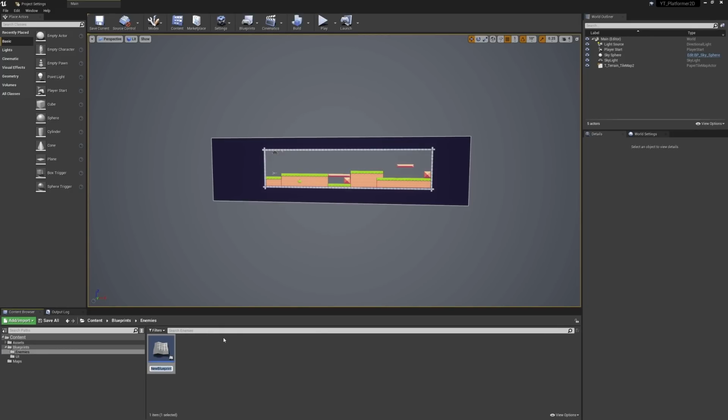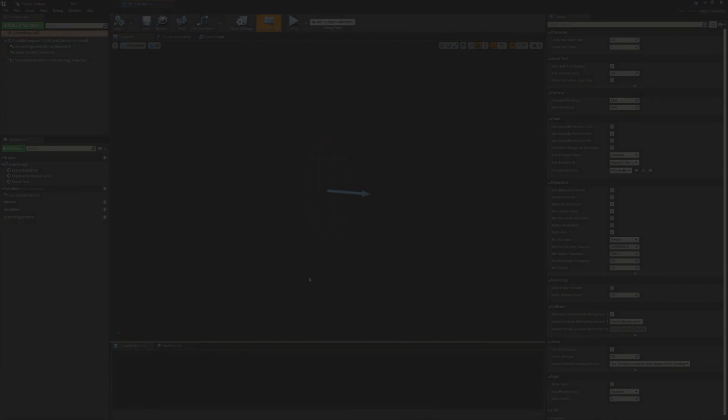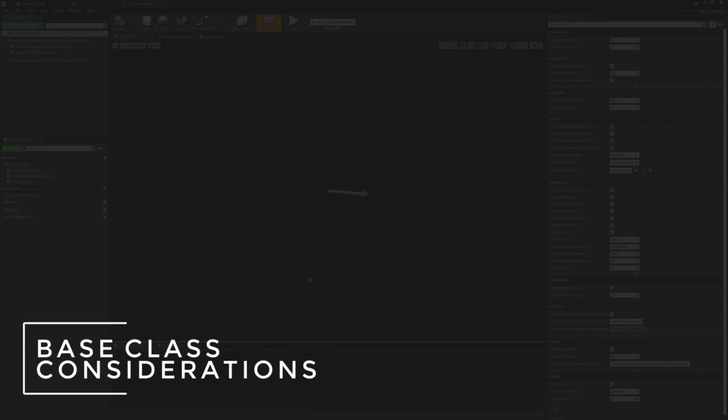So for this one, this is going to be our base class. This will be the parent class that all other enemies inherit from. So we're going to call this one BP_EnemyBase. Now what we do inside of the base class, we try to keep the logic in here as generic as possible. So we account for everything that every child of this class might need to do.